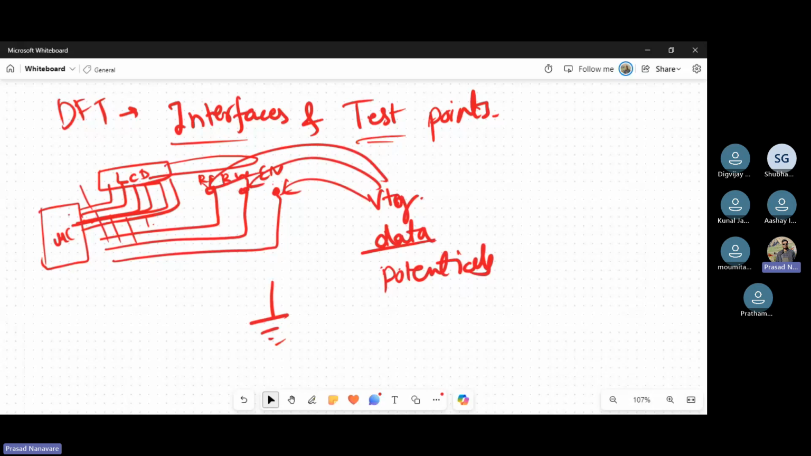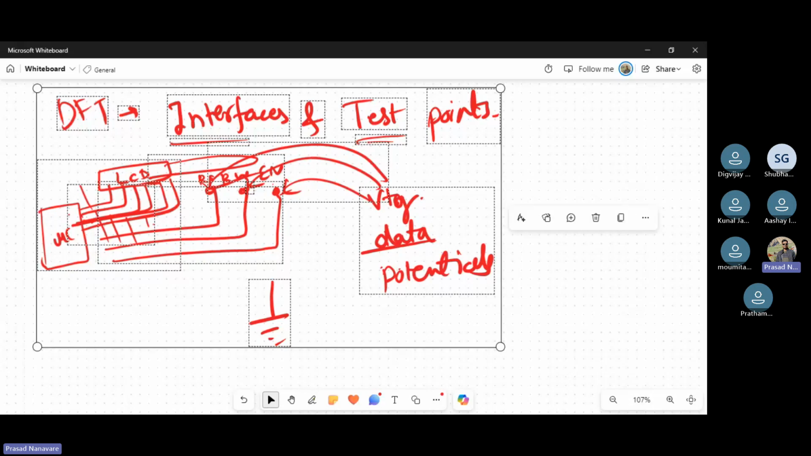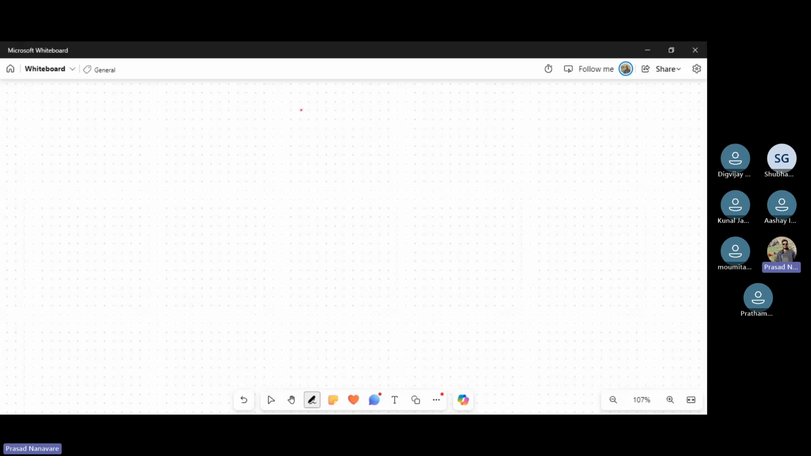Then we have the next thing, ICT, which is in circuit design. In circuit design basically states to use testable circuits and design testable circuits. What do I mean by testable circuits? It states to use testable circuits in design and hardware so that you can probe signals directly at key points. I already explained this.